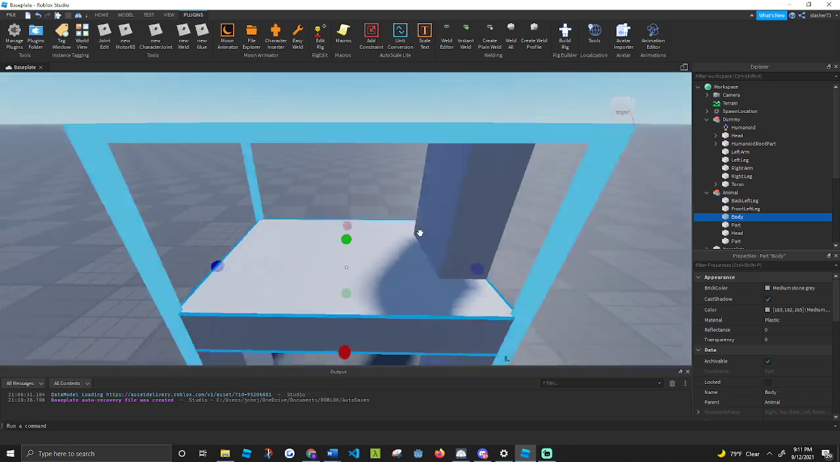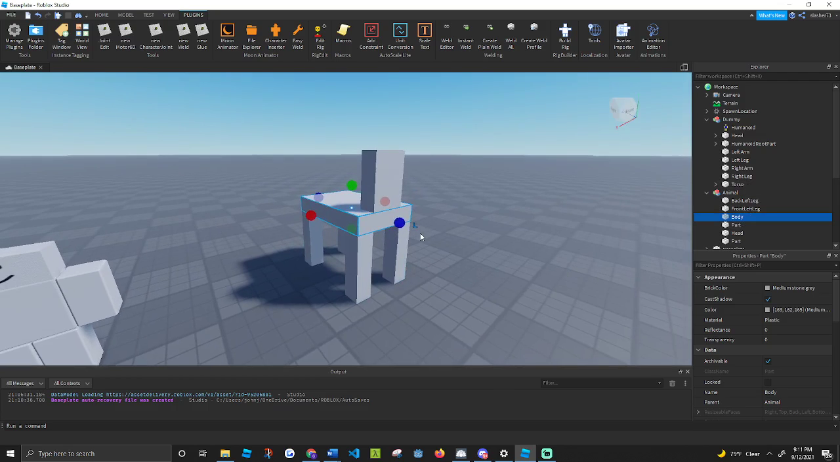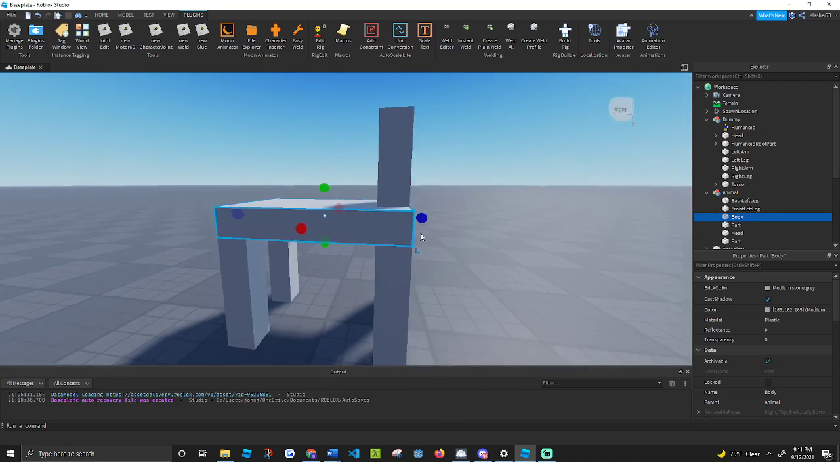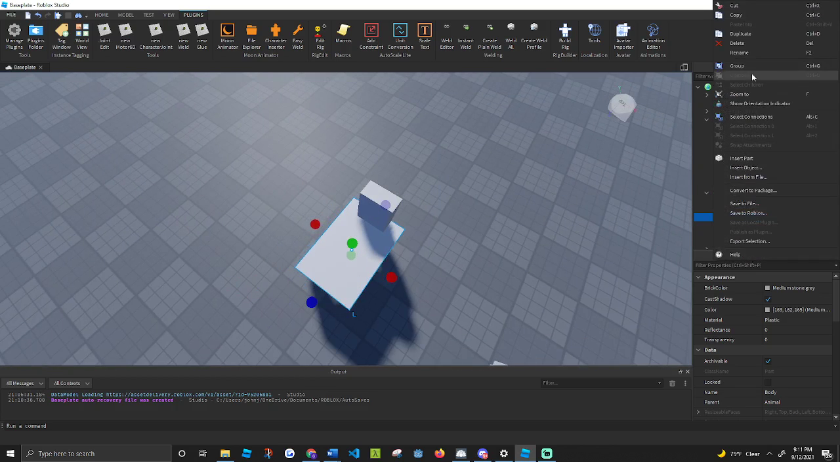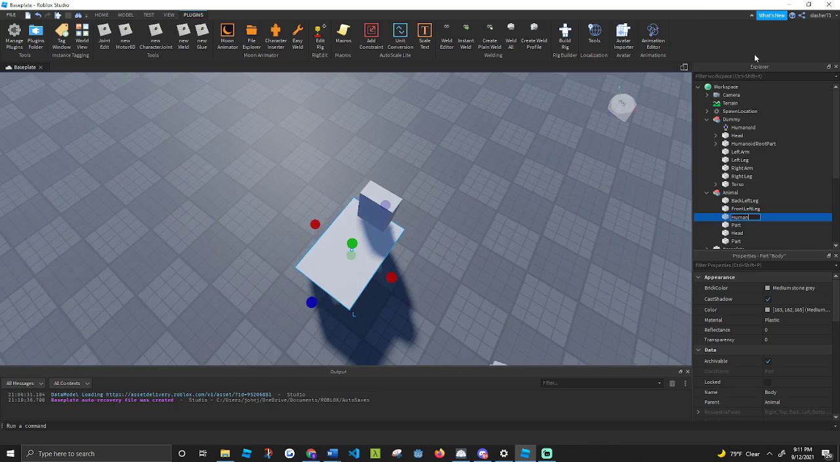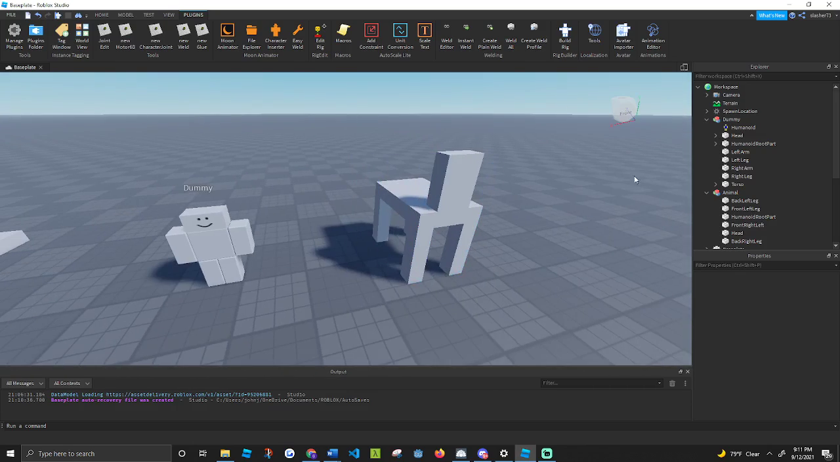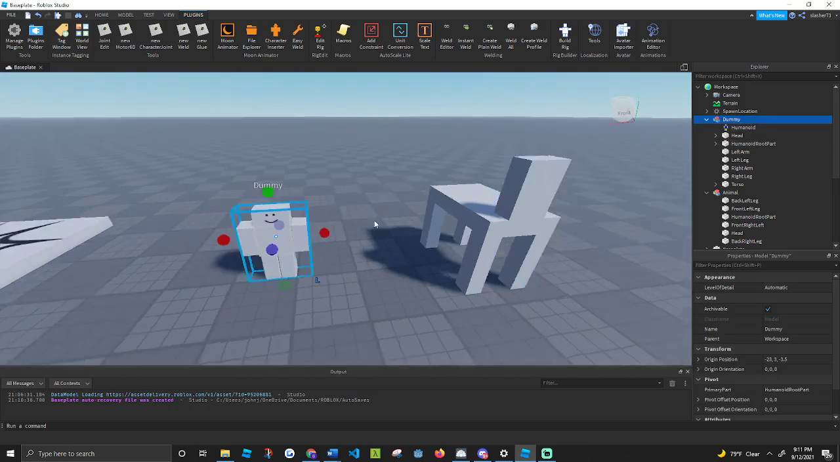Actually, I'm going to call this humanoid root part. I'm going to explain why. Humanoid root part. And then front right leg, and then back right leg. Obviously some of the namings don't match up with Roblox's character.